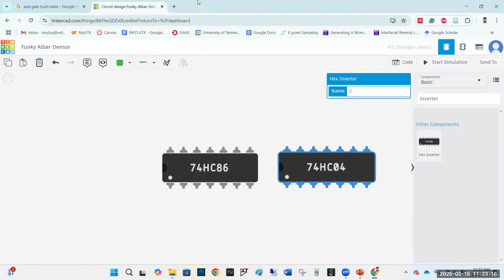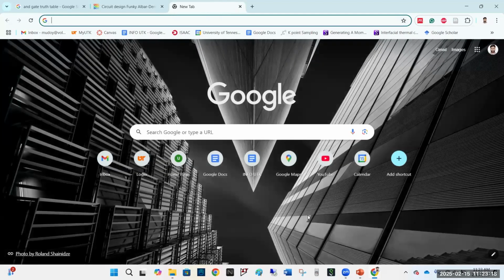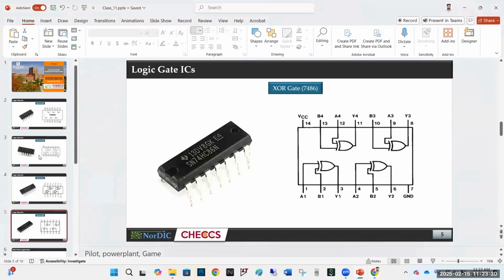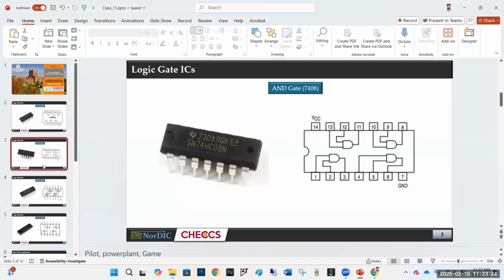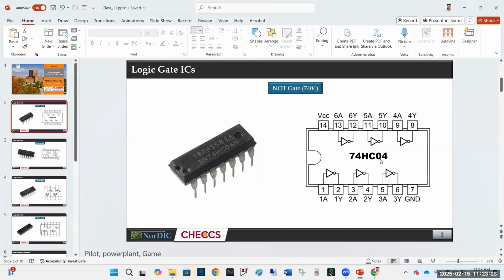Okay, so that's what I did for making the slides. I searched on the internet and got those pin diagrams. So let's go for the NOT gate. This is 74AC04, which is in the slide. As you can see, there are 6 NOT gates inside this IC, but we will need 4. So I think this one IC will suffice, right?